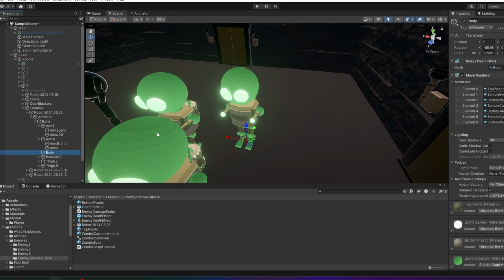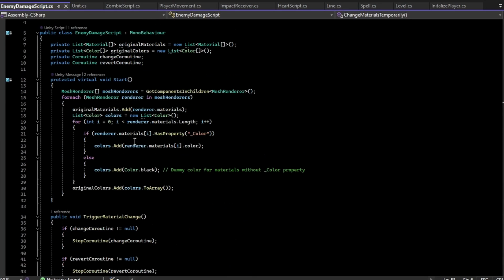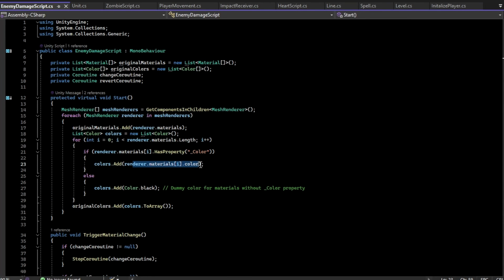The way that it works is it will go through all the materials, including all the sub objects of the object that it's attached to, and it will flash all of the materials. This only works on materials that have a color. For example, in my outline script right now, this outline mask is a mask. It doesn't have the color property. So I have added something which checks each material if it has the color, and if it doesn't, it adds just the color black instead. That way it doesn't affect this, because it has to memorize the order for it to work.